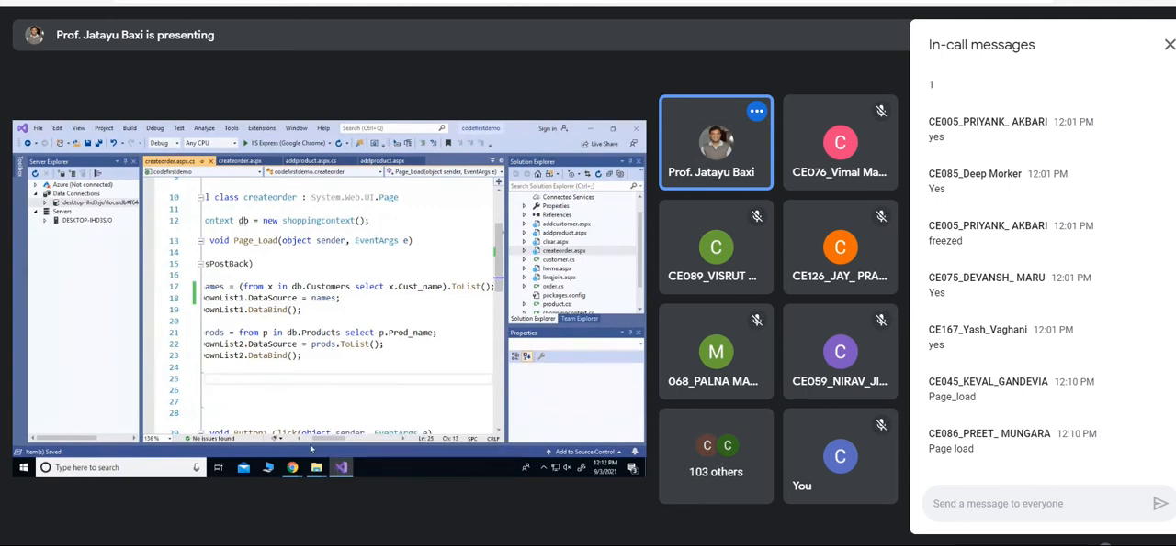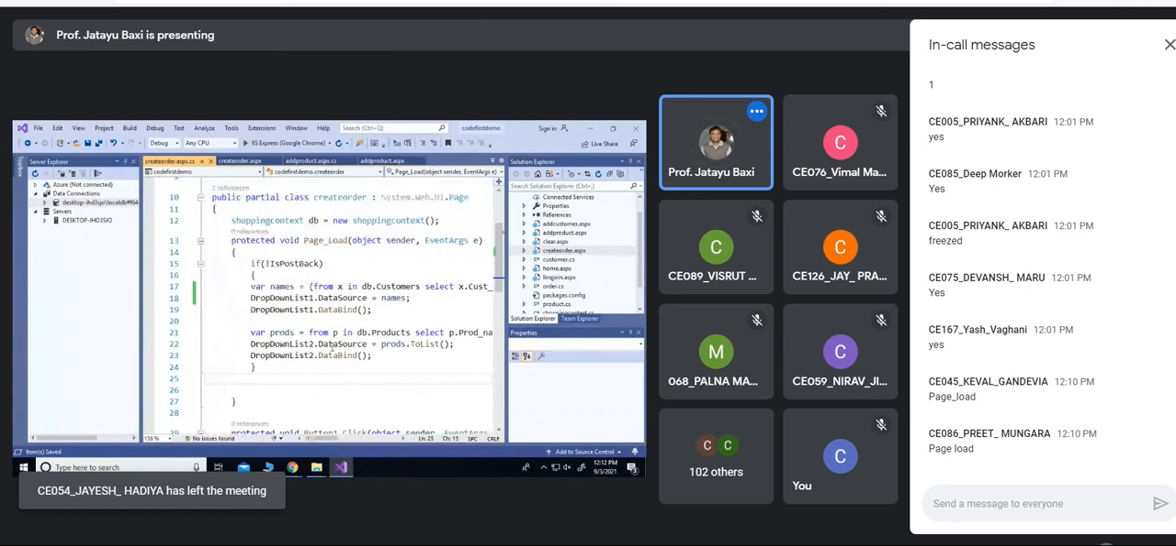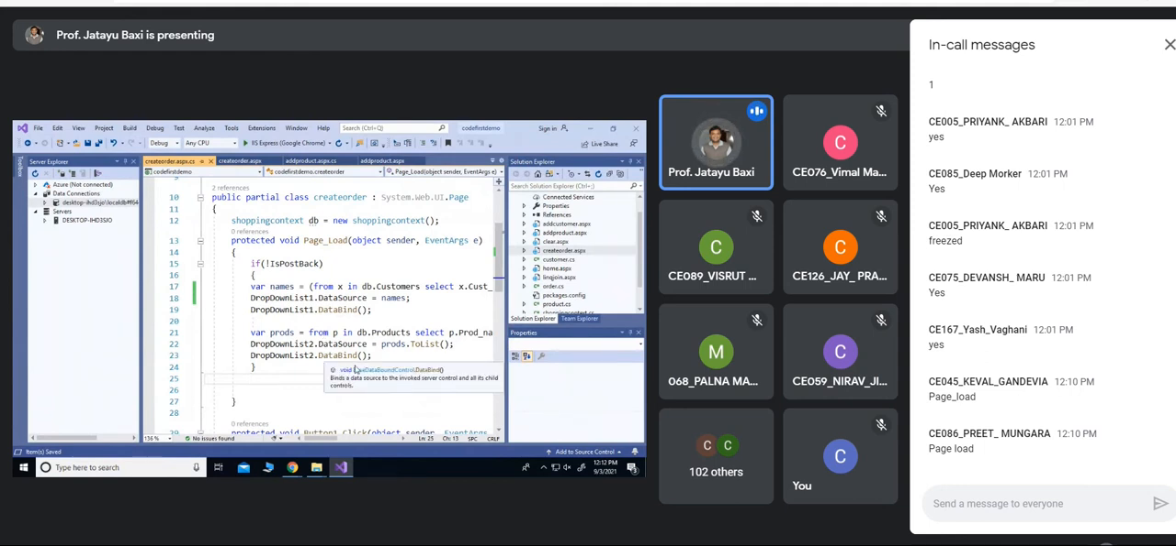So there are different options. In a LINQ query, you can have different options: ToList, Single or Default, First or Default, First. See all those options yourself. But what is the purpose of all these options? It is to cast your query into the proper type, whether it is a single result, a collection, or an integer type. All this casting you can do. So this is the code to get the customer name and product name into the drop down list.